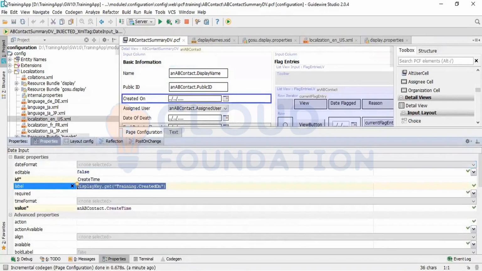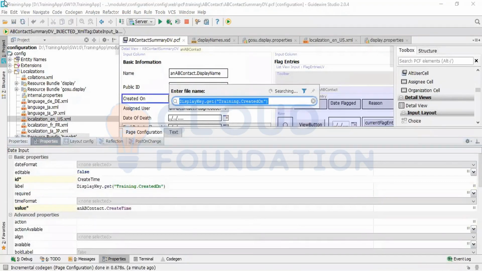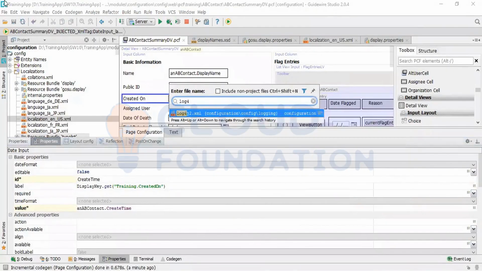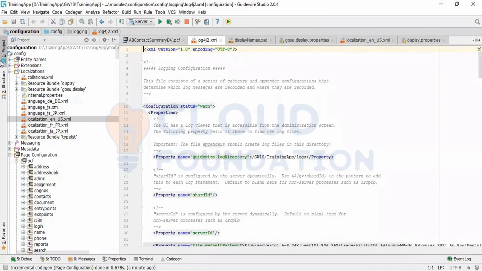Not only PCF files, display keys are used elsewhere too. If you want to log something, like an error, there also you don't want to hard code the logging message. You will add the display key for that. There is a log4j.xml file where we have to configure the log structure.